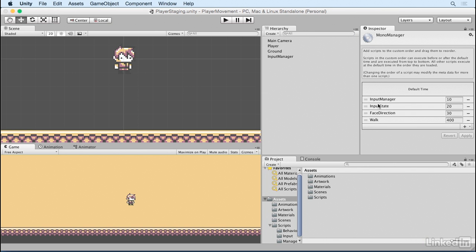And we want to make sure that the input state calculates everything that it needs to know before face direction or walk look at it. And the most important thing is that face direction actually sets the direction on the input state before walk looks for that direction. Here, I noticed that this didn't get changed, so we'll just go back and hit Apply and make sure that this reads 10, 20, 30, and 40.